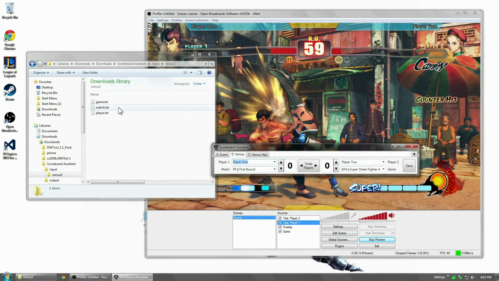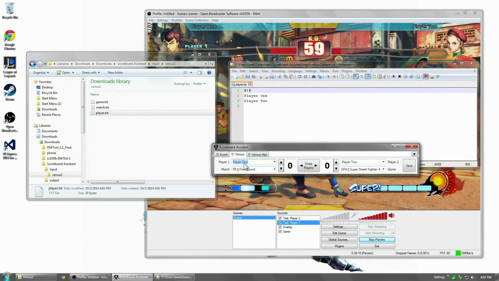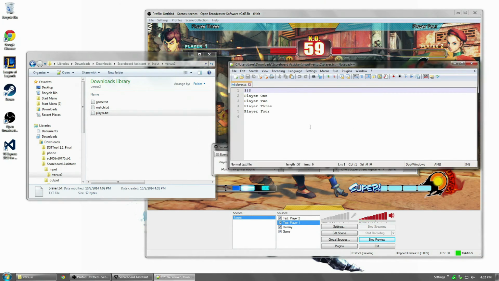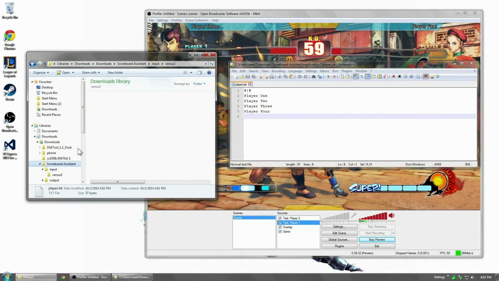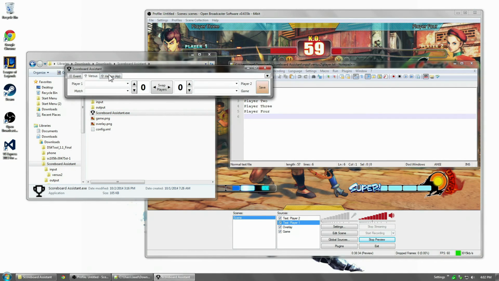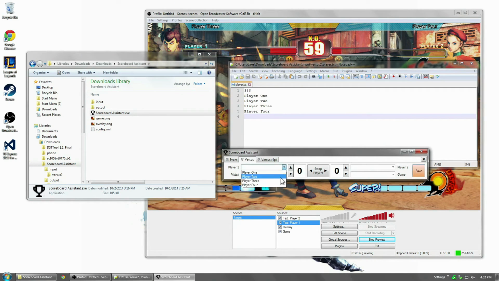So if we keep the players thing open and put in player 3, player 4, and then we were to export data, this file will get updated, and now you can see that the database is bigger. And so what happens is we reopen the program, and it'll load from those databases. So now the players are here, the first round is there, Street Fighter, and player 2.